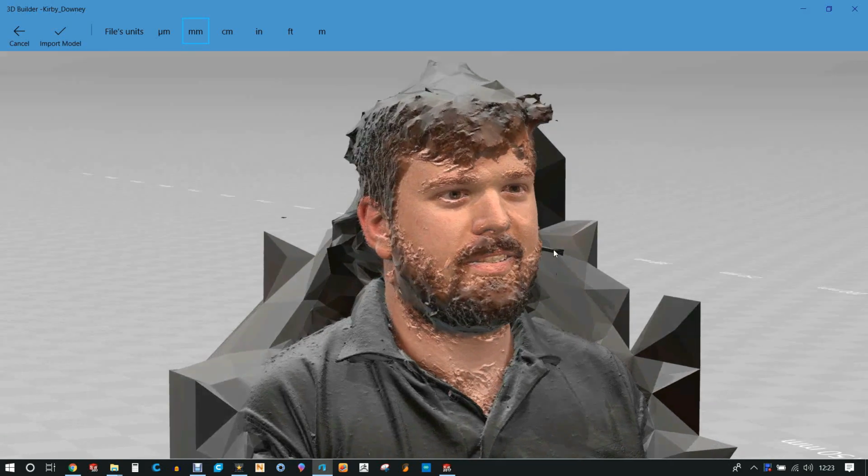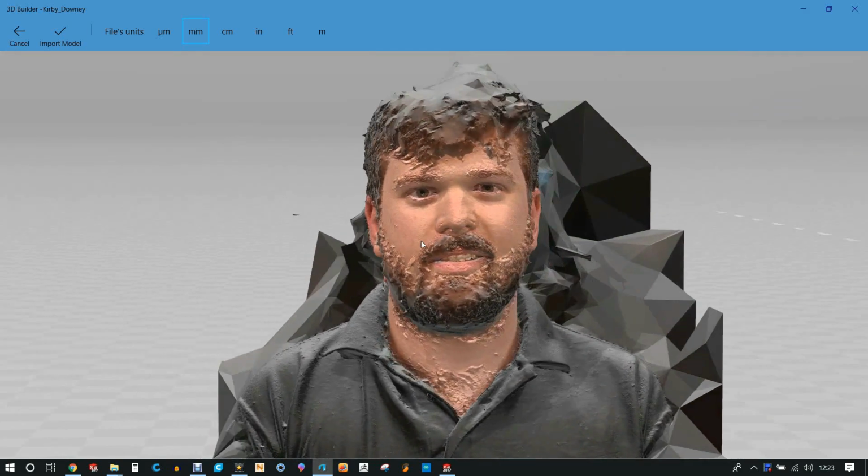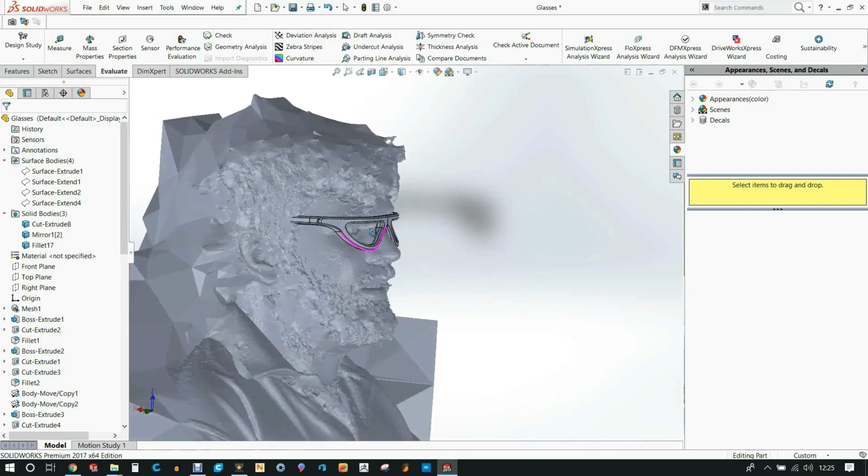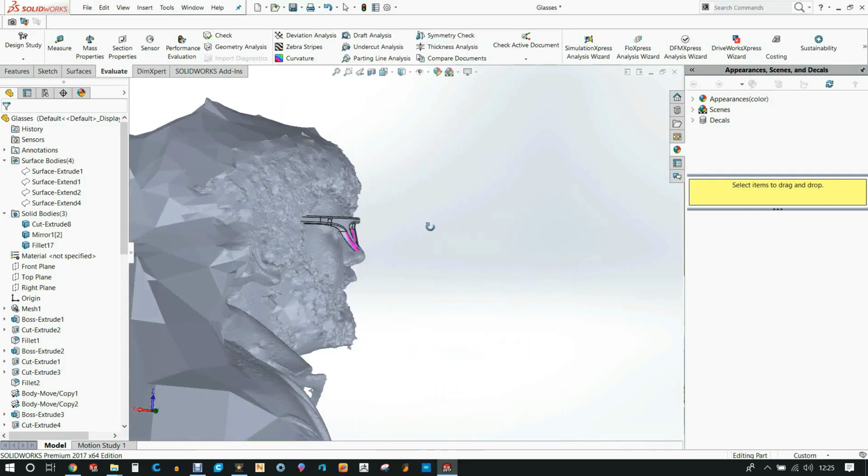Now, in order to do that, I needed to 3D scan my head. So a little while back, I went to a trade show where Canon had a booth where they did some scanning. I got them to scan my head through the technique of photogrammetry, which is taking a series of pictures and then that's all stitched together to make a 3D model of my head. I then imported that into SolidWorks and then I made these glasses around my face so they fit my face.